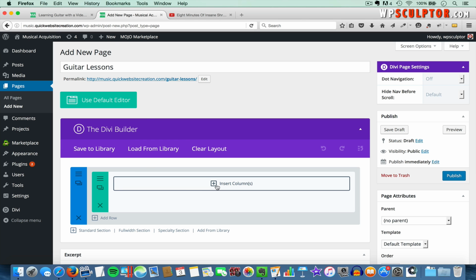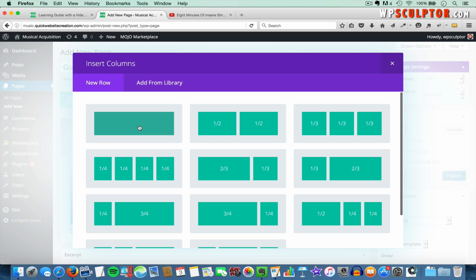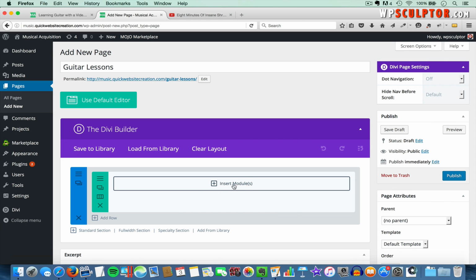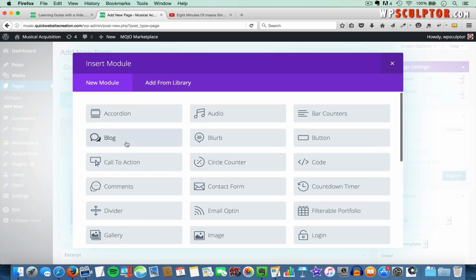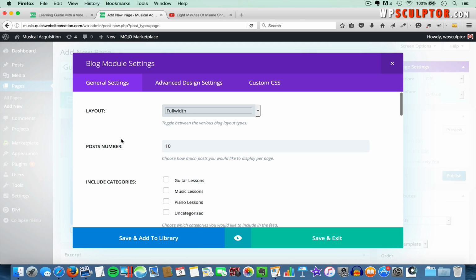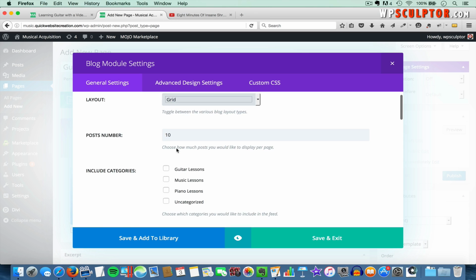But I'm going to click on Insert Columns, and I'm just going to use a one column layout. So I'll select that, and then I'll click on Insert Modules, and I'm going to find the blog module. So I'll click on that. And then I'm going to change the layout from full width to grid. I think the grid layout is really sharp. And then I'll leave the post number set to 10.